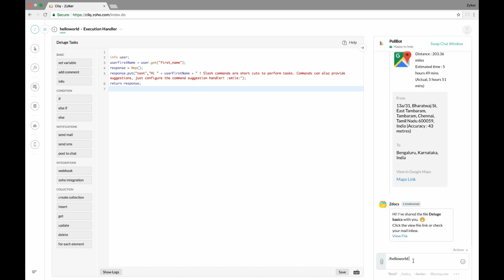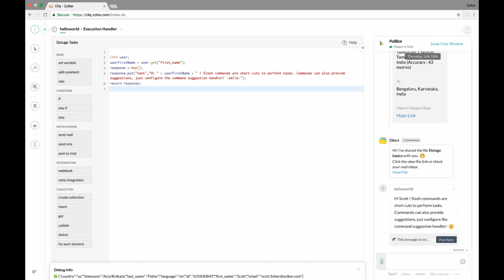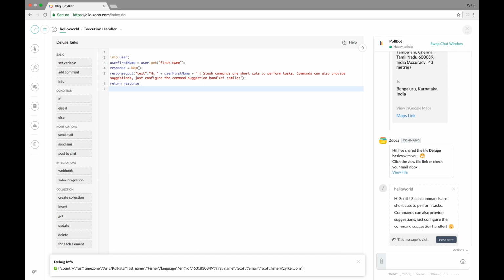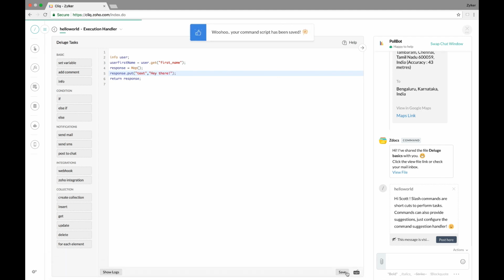Now the response here is the value for the message map defined in our command code. So let us try changing this response a little bit. I'm going to remove all of this value which is provided here and just add hey there. Click on save and try executing it again. Let's see what happens when we execute it.